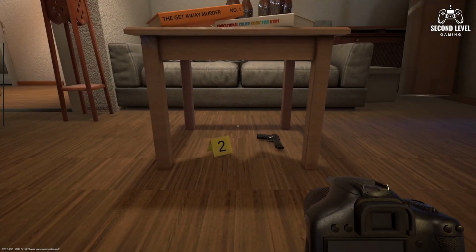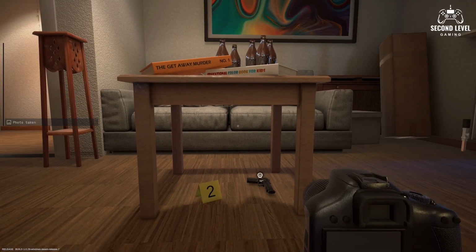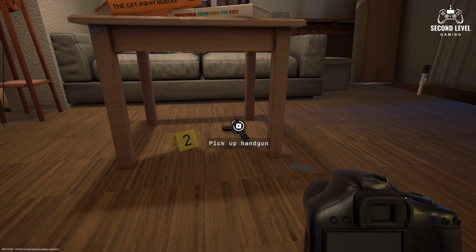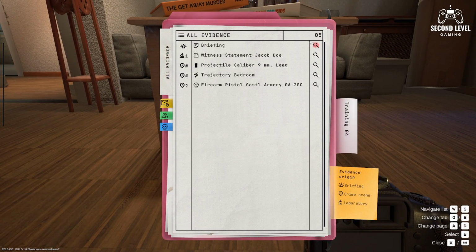Alright, get down again. There we go. And that is the gun. Alright, I believe that's everything from the house. Again, I should have looked at the tab. I always make that mistake.